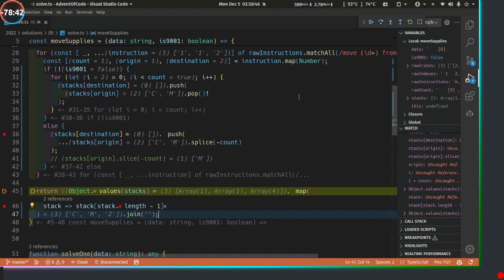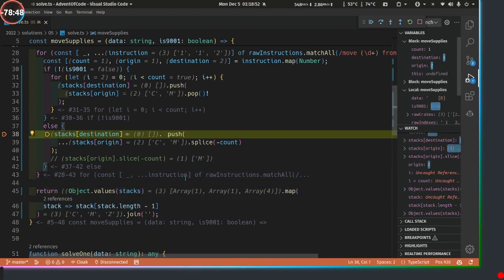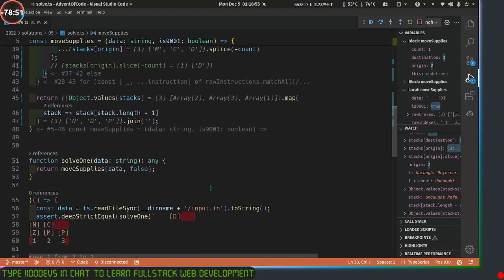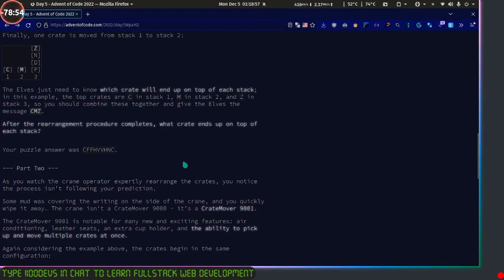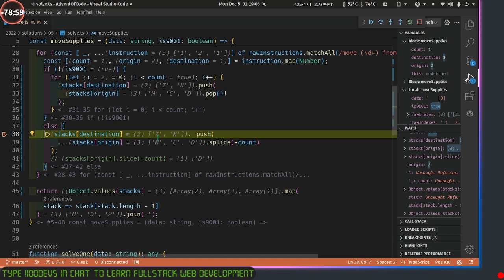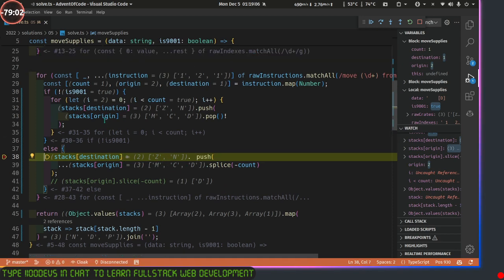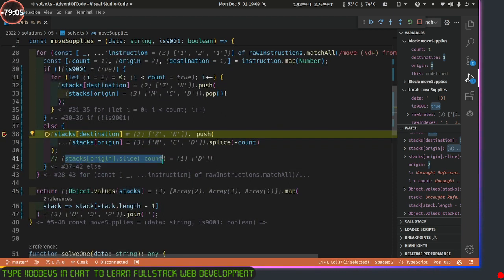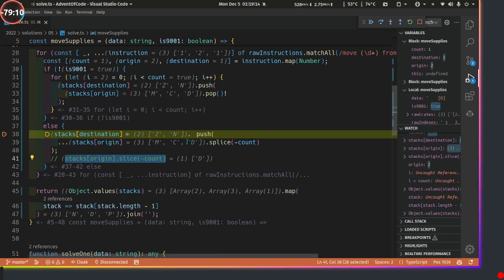And then for that, the next interesting part, the last part to be honest, is the Crane Mover 9001. Where it pushes. So where's count? Count is 1. So I'm using slice here as the viz, but splice does the same, just mutative, where it yoinks all of the last n elements, aka d, and it pushes all of them using the spread operator to the destination. So it's going to go from zn to znd.